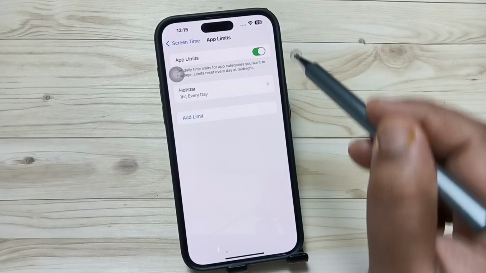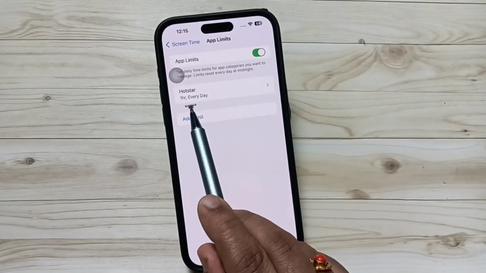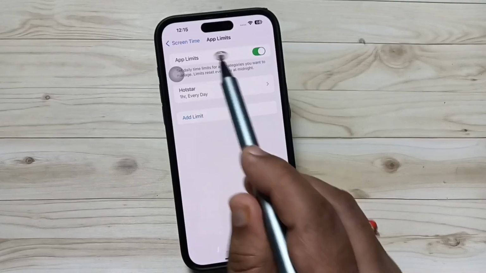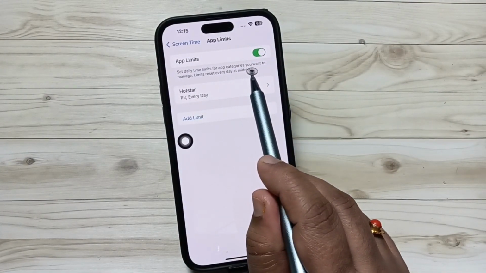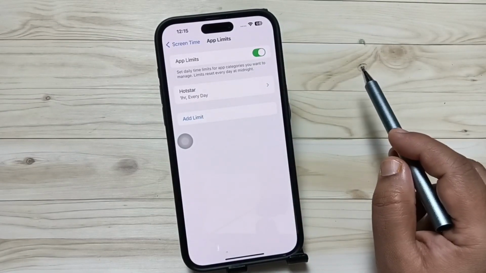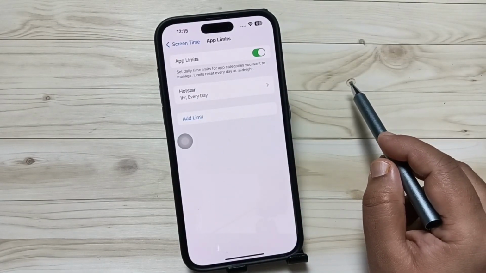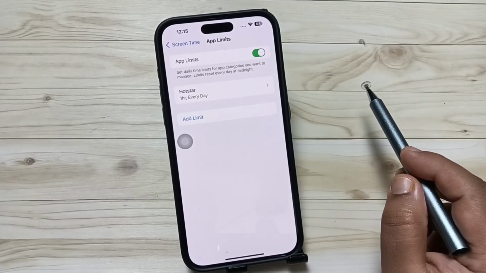Tap on add. You can see for every day we can use Hotstar for only 1 hour. You can see set daily time limit for app categories you want to manage. Limit resets every day at midnight. Okay. So simply in this way you can set the screen time for the specific application on this device.